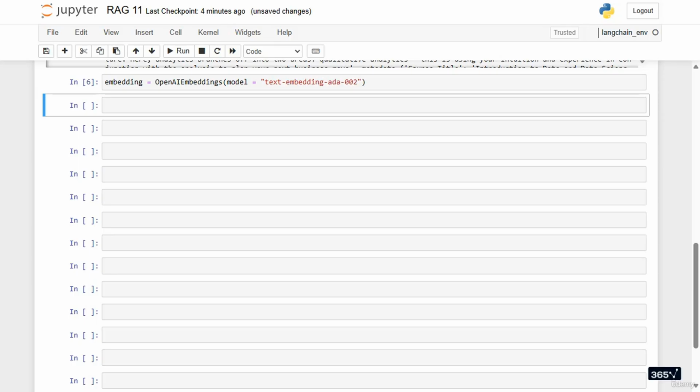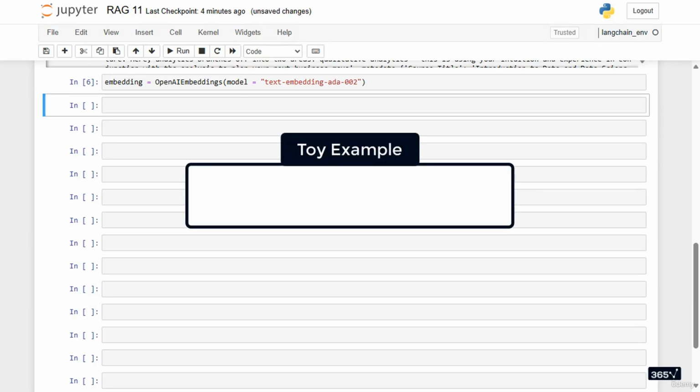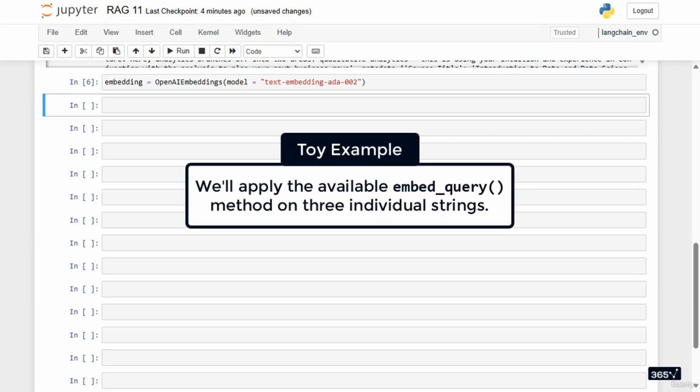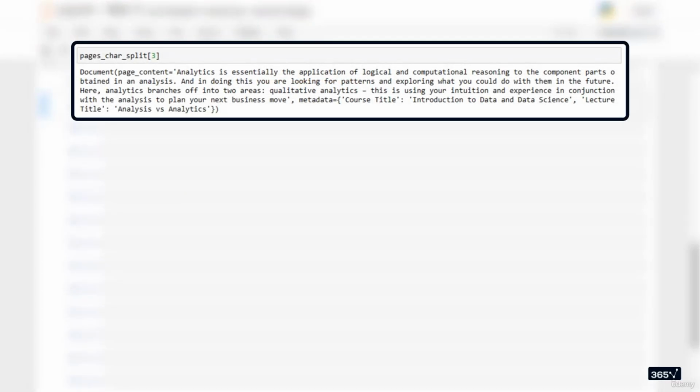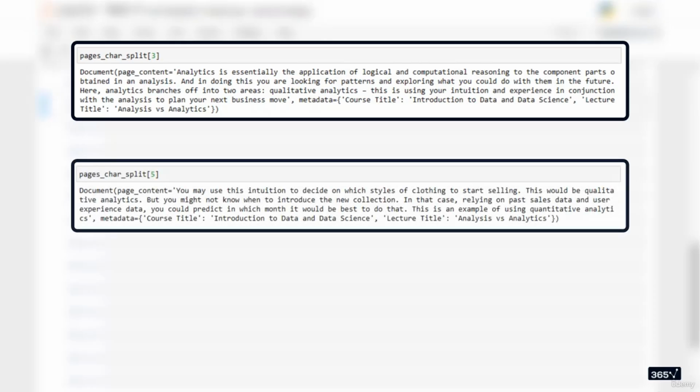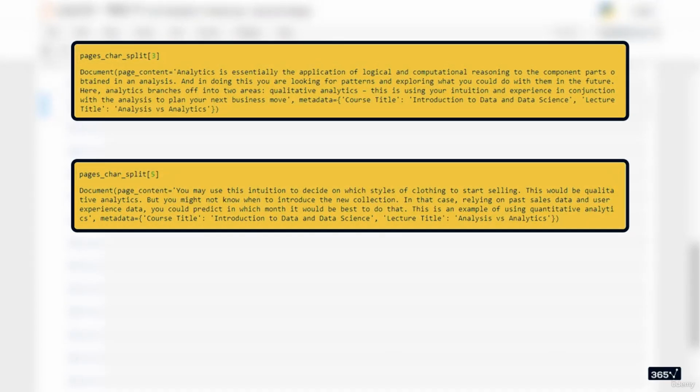All right. As a toy example demonstrating how embedding works, we'll apply the available embed query method on 3 individual strings. The first one is the page content of the 4th document in the page character split list, part of the analysis versus analytics lecture. Next, we'll embed the page content of the 6th document in the list, also a part of the same lecture. Since these chunks are extracted from the same lecture and are positioned close to each other in the text, we expect them to have a solid semantic relation.